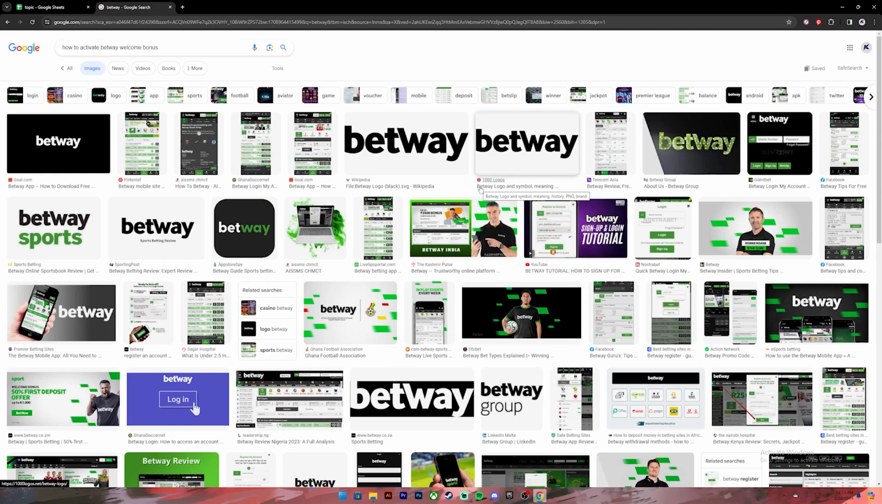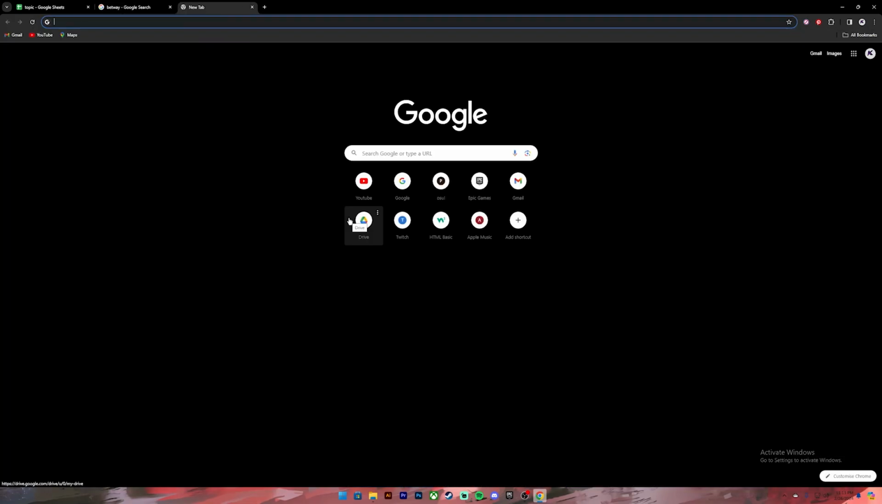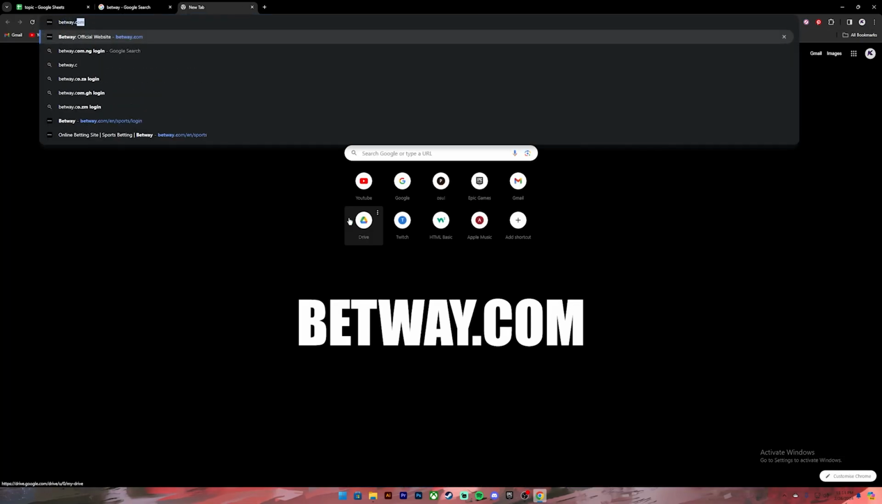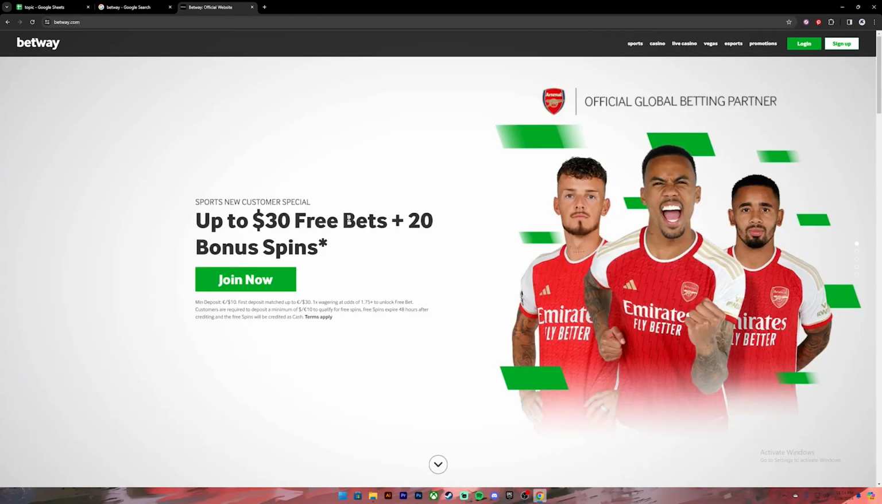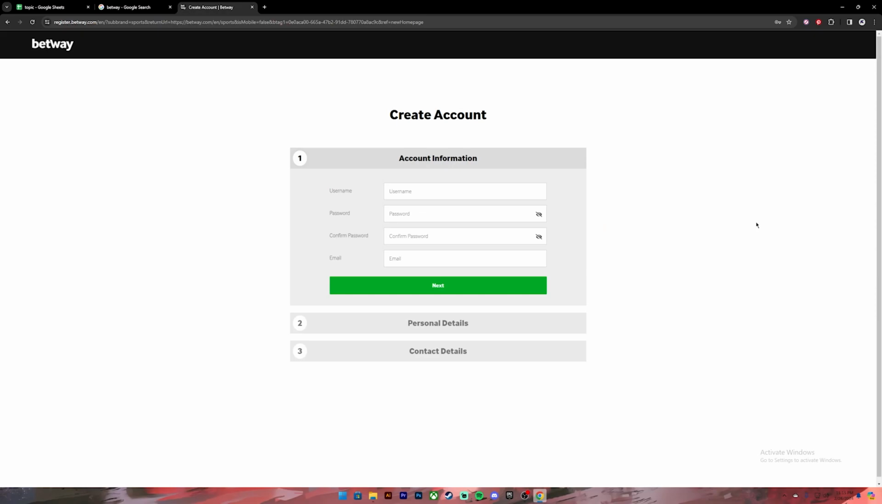Now let's get started. First of all, open your web browser, then on the search bar type in betway.com. Once you type it in, it will take you to this web page. Now, in this page, you'll have to log into your account. Now, in order to get the welcome bonus, you'll have to sign up for an account. To do so, click on this button. And once you click on it, it will take you to this page.